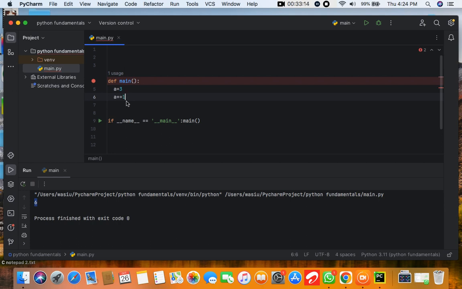If I now want to print a, what am I going to have? Let's see. I have 4. You see that? a was 3, incremented by 1, that's 3 plus 1, then I have 4 printed out. So that is how we increment.